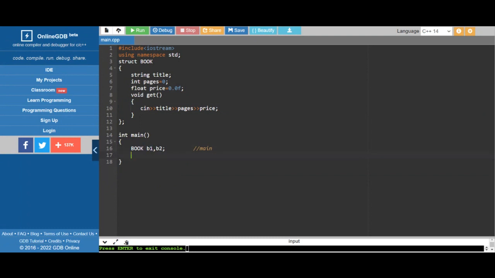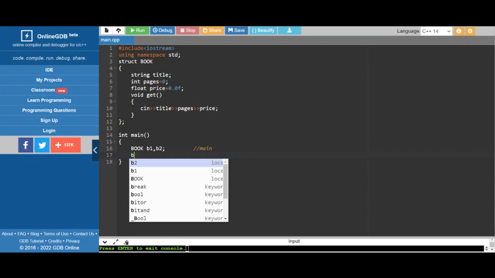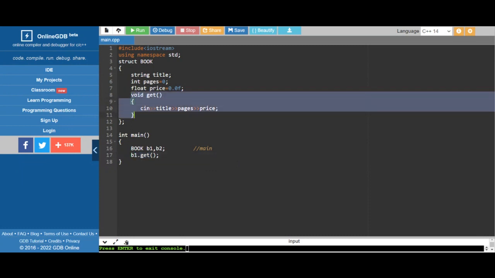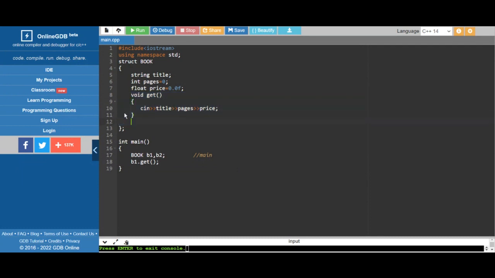So instead of writing, previously I was writing b1 dot title, right? So instead of that, I can directly go for b1 dot get. I can call the function dot get with the help of b1. तो उससे क्या होगा? Automatically, I had to write this line once, and I can call it as many times as I want. एक और function बना सकते हैं.